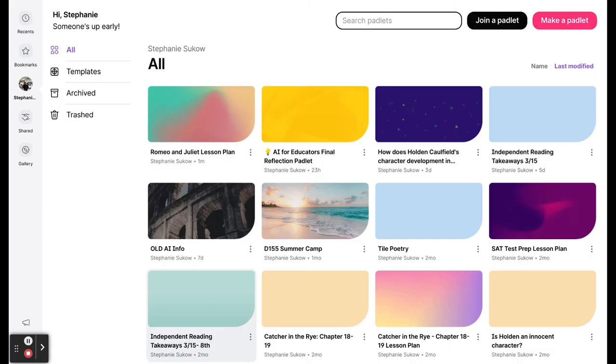Today I want to walk you through some of Padlet's amazing new AI features. Earlier this semester, I was working with juniors and I wanted to create a lesson plan or come up with fresh ideas for SAT test prep. So, taking a concept that isn't always as engaging, I was looking for some fresh ideas.